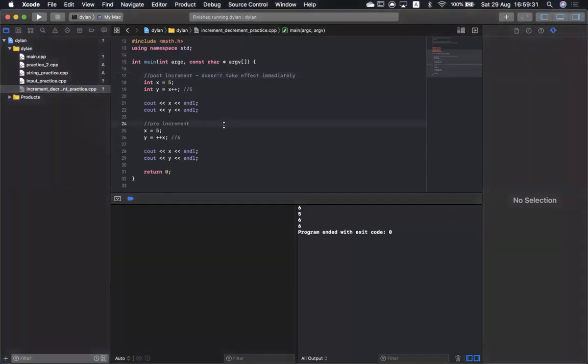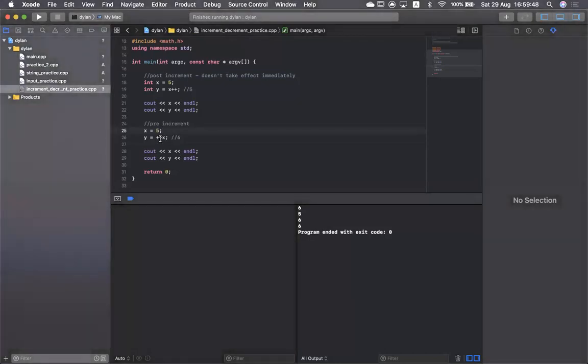But for pre-increment, it will take effect immediately. So in this case, on line 26, x directly turns into 6 immediately. Even though x is equal to 5, when you do a plus plus x, it will turn into 6 immediately on this line. So when we store the result of plus plus x, which is 6, into y, y is 6.